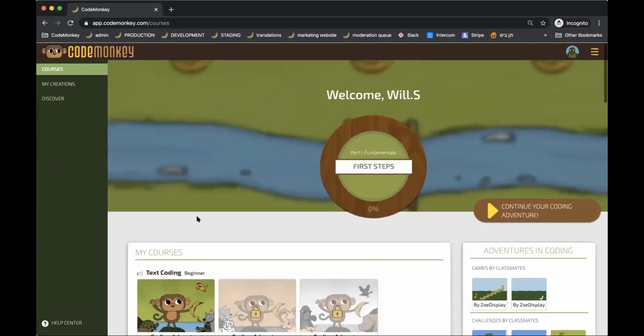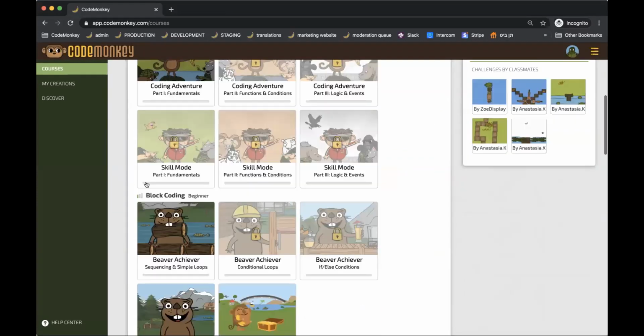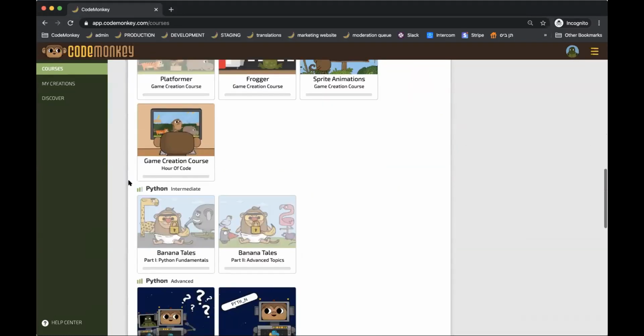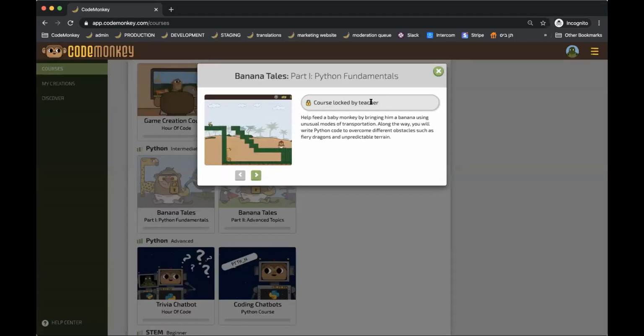So this is a student that has Coding Adventure Part 1 assigned. Talia, do you remember which courses are assigned? Did you assign all of them? I assigned, let's see, is this the Adventures in Coding classroom? So for example, the Banana Tales Part 1 and Part 2 are unassigned at the moment. So the students will see a lock and it will say course locked by teacher. So in case students are interested and curious, they might ask you about it since they see that it is locked by the teacher.